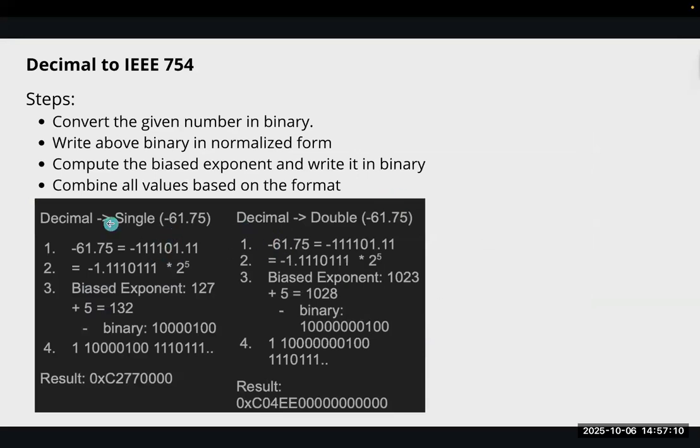The only difference between converting a decimal to single or double is that your biased exponent is going to change. Your biased exponent for double is going to be 1023. We do the same thing again: 1023 plus 5, 1028. And 1028 in binary is this number.